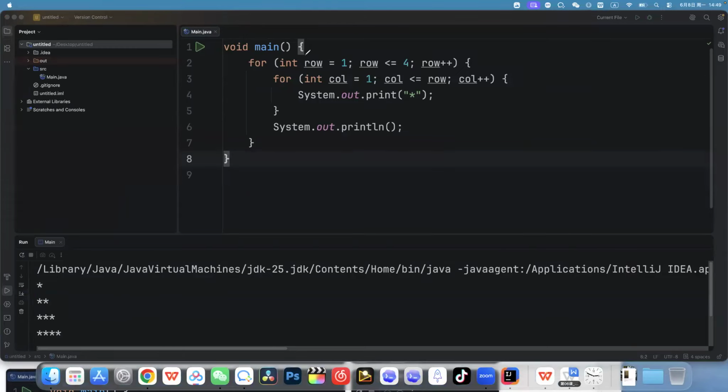So at first, the row here is 1, and 1 is smaller than or equal to 4. It's true, right? So we go to the inner loop. The clue at first is 1. The 1 is smaller than row. The row is still 1, right? 1 is smaller than or equal to 1. It's true, so we print.